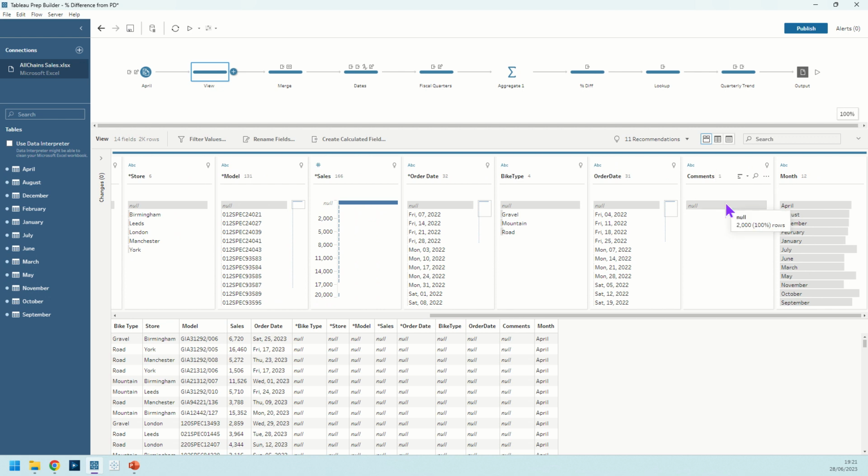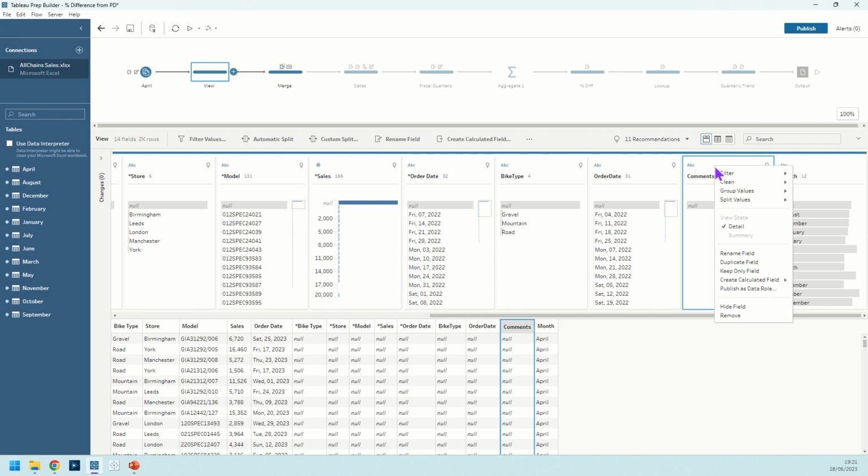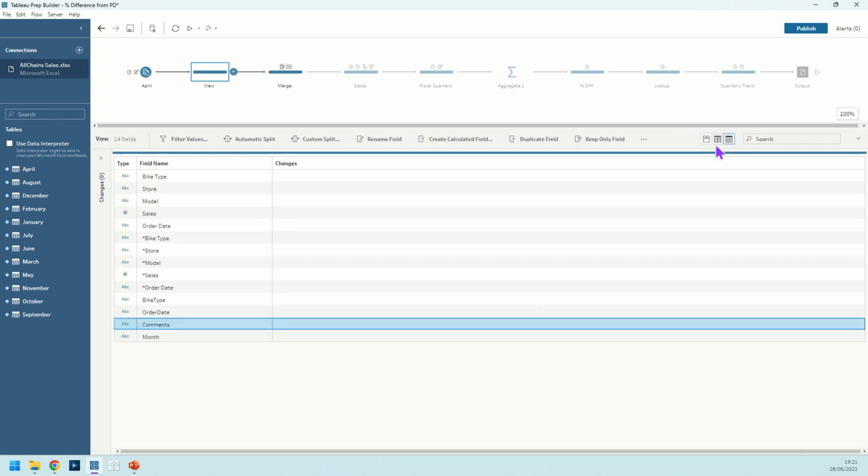We do have this comments one that came through. We can just get rid of this field as it is null. So we can just click on that and say remove. But then we want to sort out all of these fields which we need to merge together. So I find that easier to do when it's in the metadata view. So using this configuration up here to sort that out.